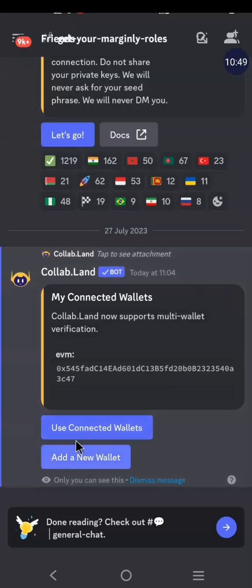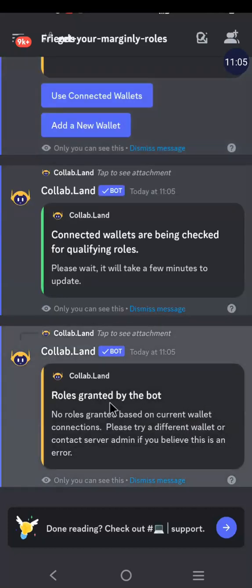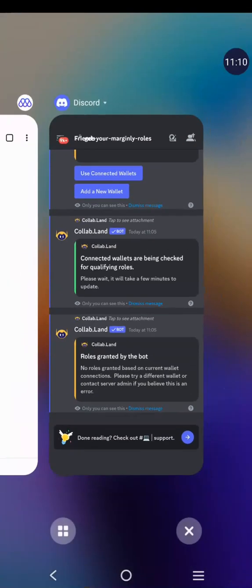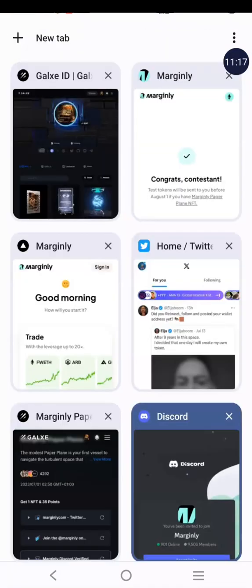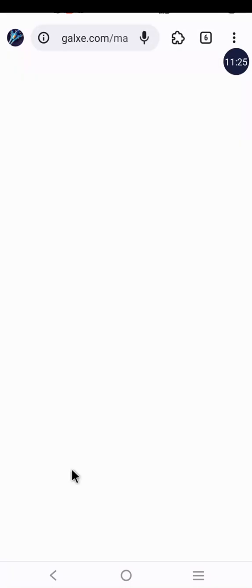then use connected wallet. So I've already connected the wallet, but if you have not connected the wallet, you just have to click on the option displayed to connect. I'll click on use connected wallet here. Okay, role has been granted. Then I have to go back to my browser to the Galxe interface. Now this is the Galxe, let me take this out of the way. Okay, this is the Galxe interface.